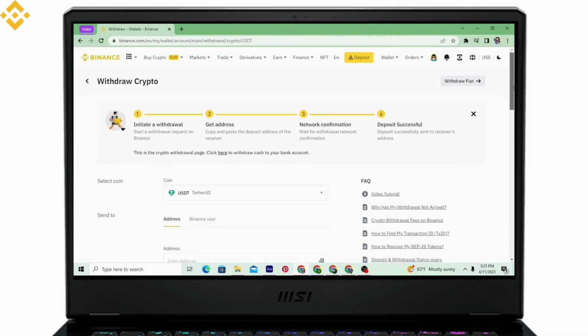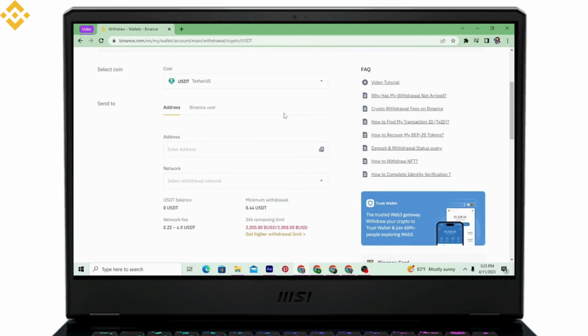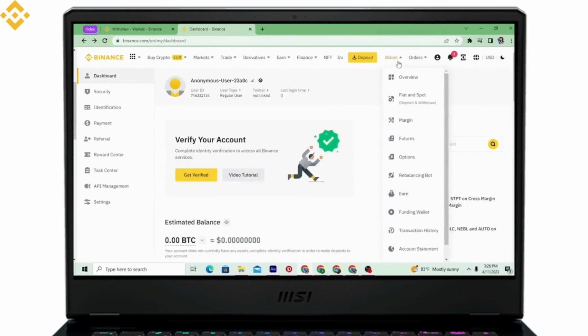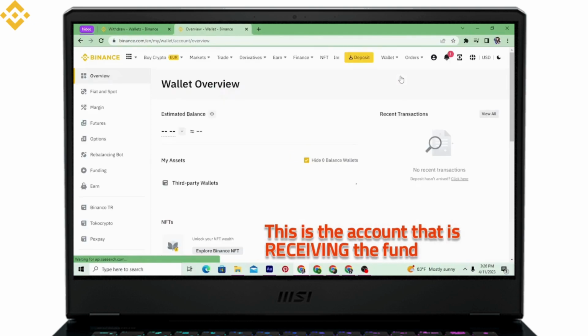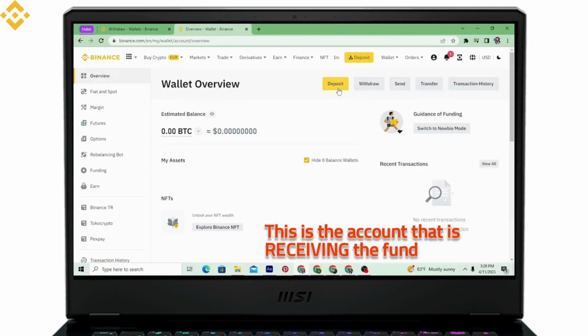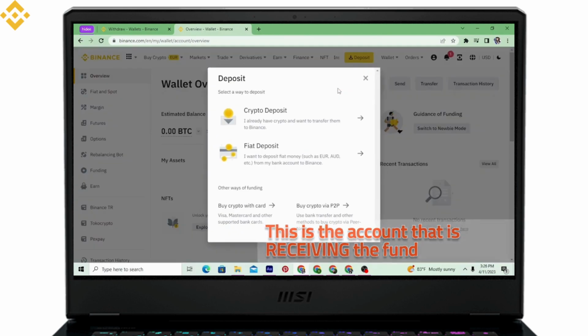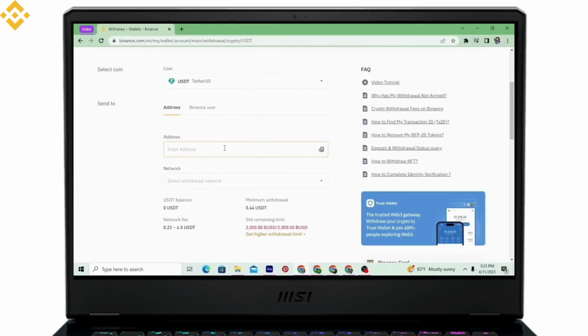Now you have to enter the address, the one where you want to transfer this. Go ahead and do that. You can find the Binance address by going to the wallet section as before and clicking on the deposit option instead of withdraw. Make sure that you have entered the correct address.